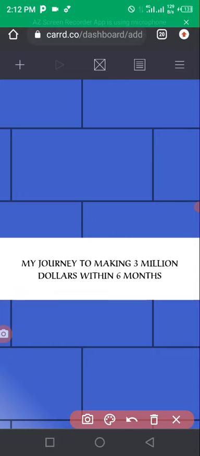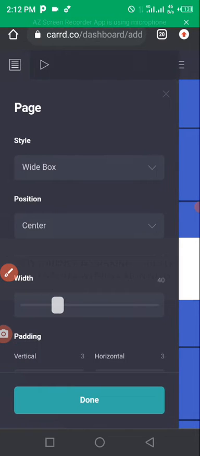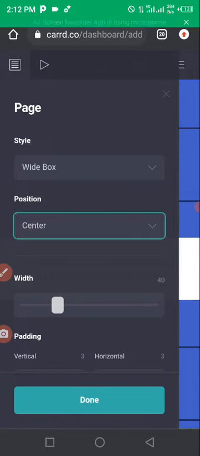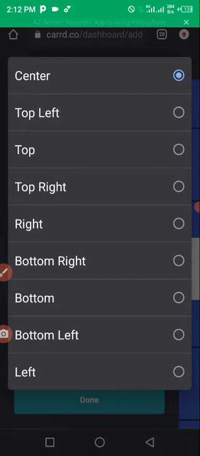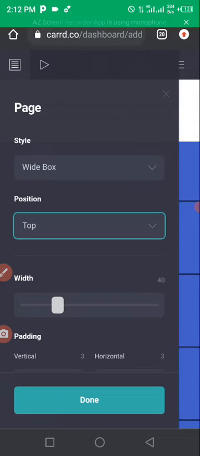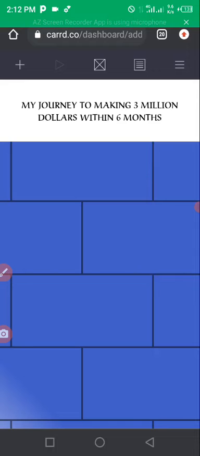Okay, I will click on this. That's where we do the page settings. The position of the page is at the center. You can take it to the top. Let's click done. You can see now it's at the top. My journey to making $3 million within 6 months.